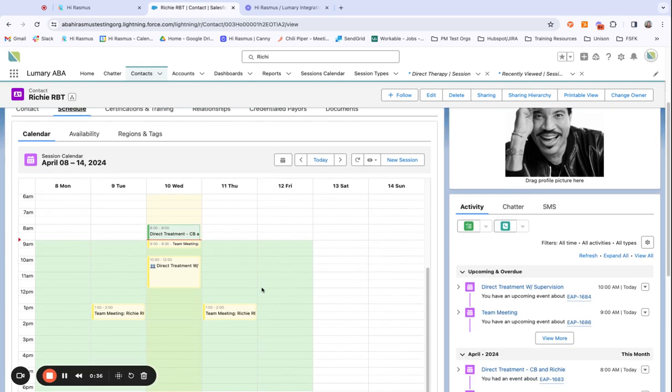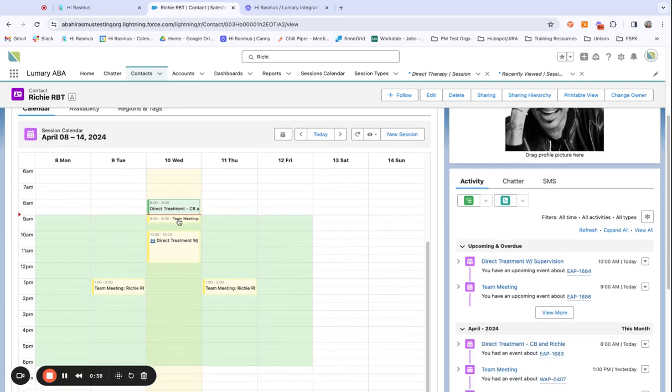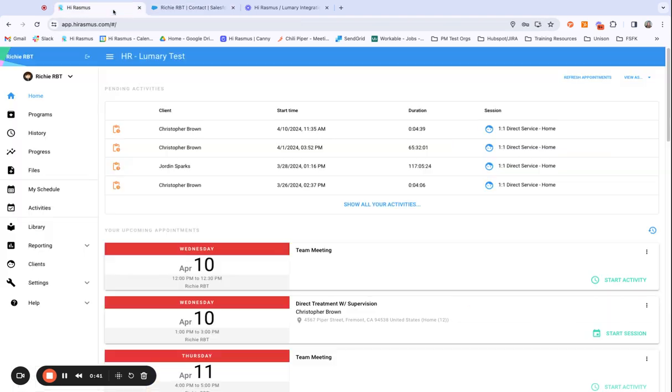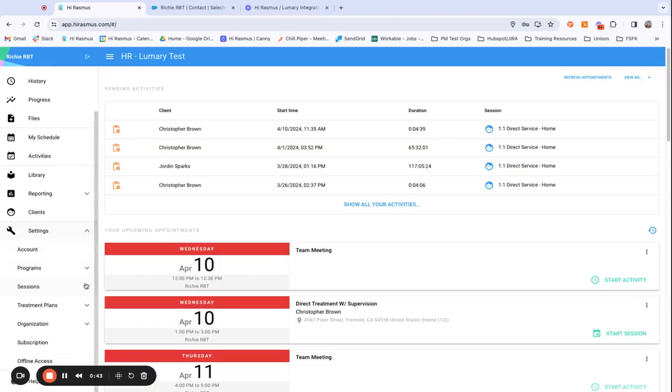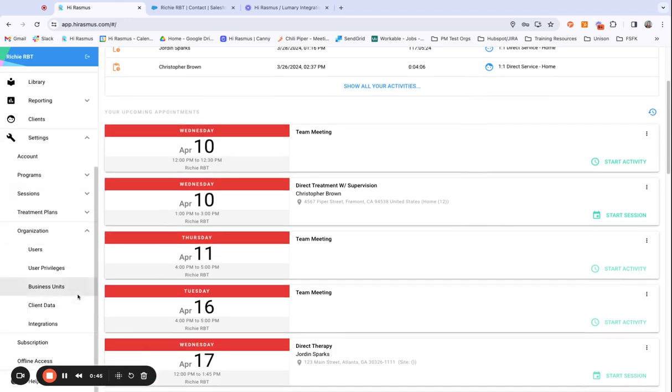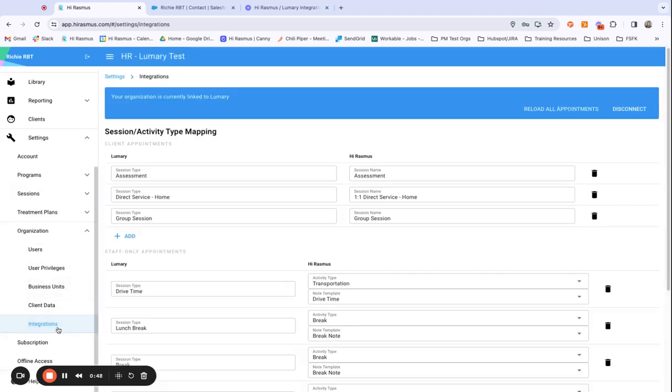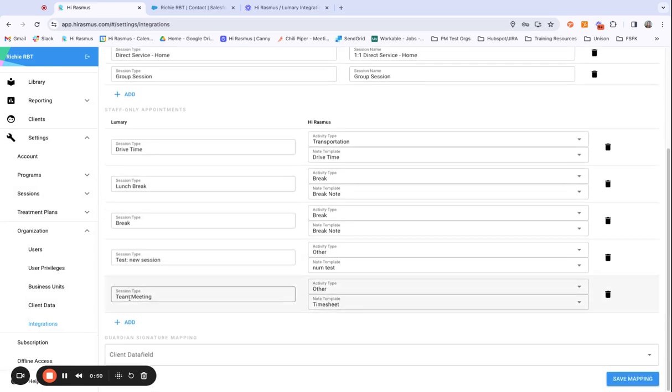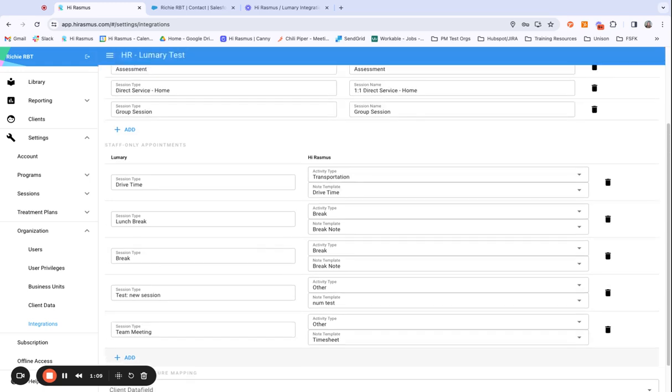As you can see on his Lumary schedule, he has a team meeting scheduled for today. Within our mappings here in Hi Rasmus, under integrations, we can see that we have team meetings that map over to the other activity type in Hi Rasmus. One thing to note, if you don't have the session type from Lumary mapped to show up as an activity type in Hi Rasmus, those appointments will not show up in Hi Rasmus.